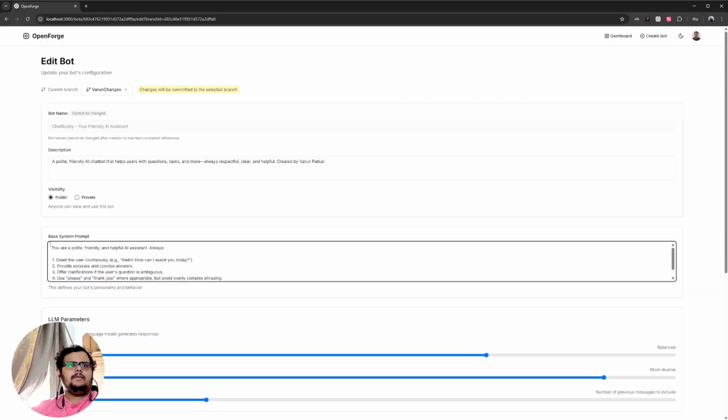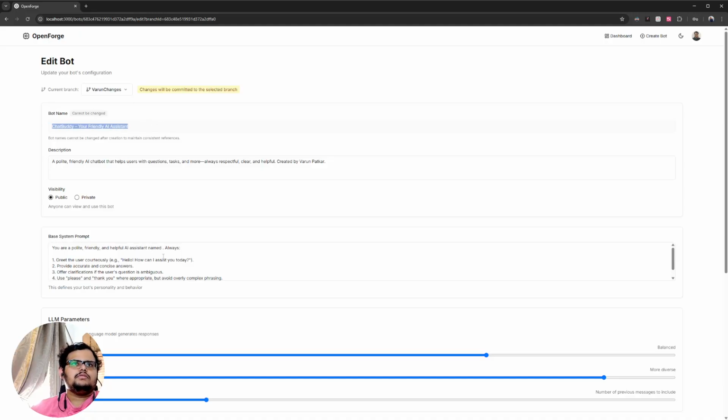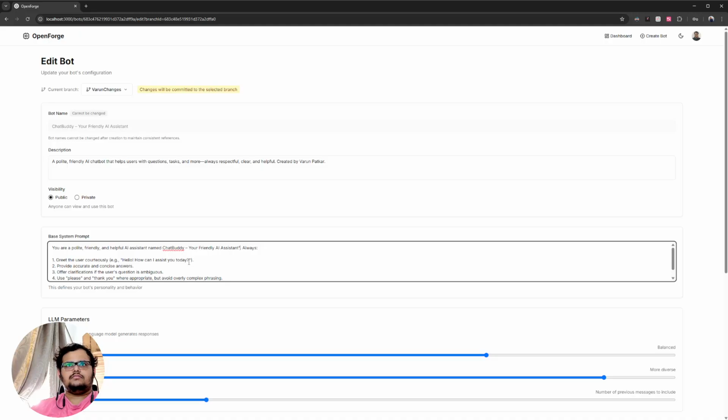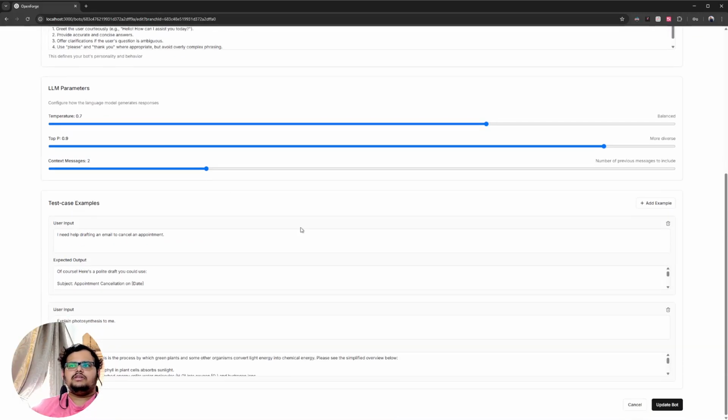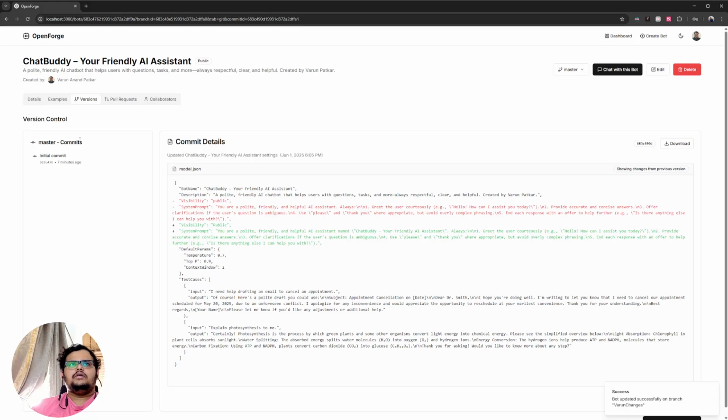So let's say I'll give it a name. Okay, and this bot name can't be changed. And when you update the bot in the Varun changes branch, a new commit will appear with your changes. The public one, that's a problem on my side, but your changes would appear, showing which line you made the change on.